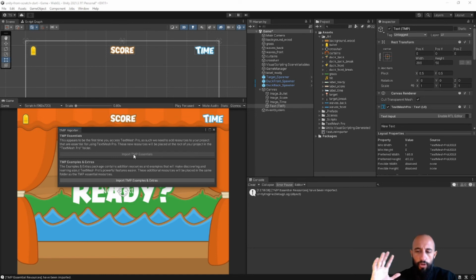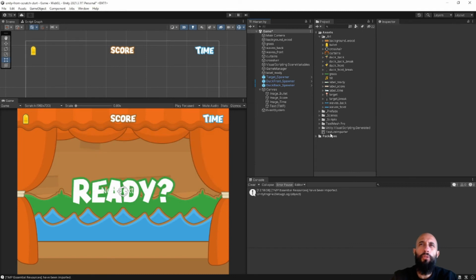A few years back, Text Mesh Pro was an external plugin that you could import into Unity. Now it's integrated in Unity, and it's the default one that you should use. But you still need to import the Text Mesh Pro essentials as a plugin.